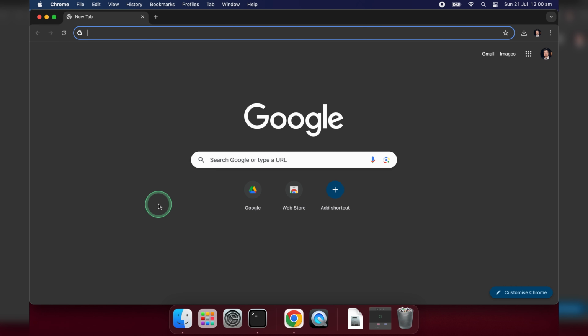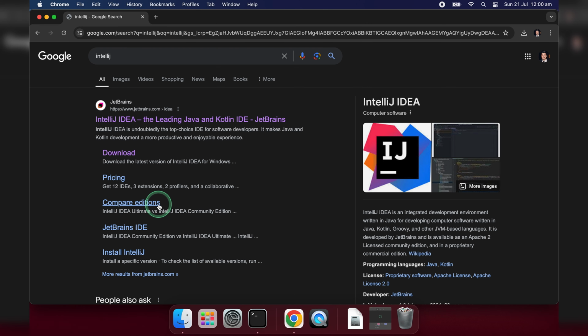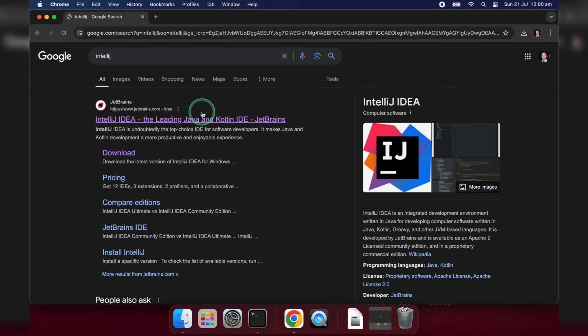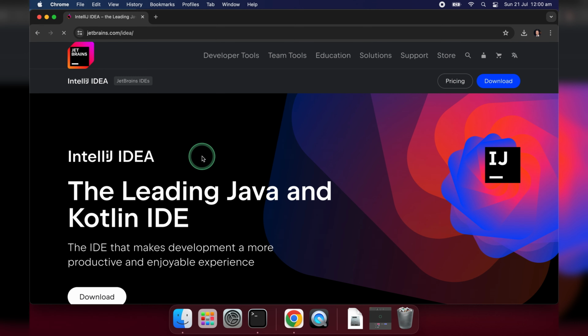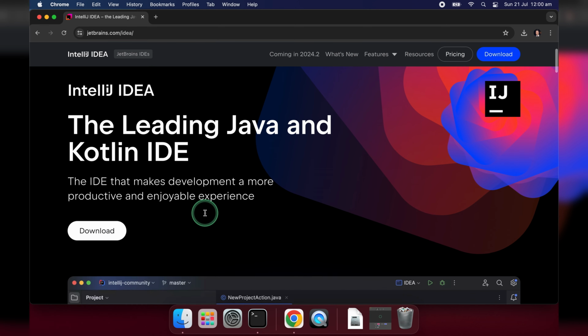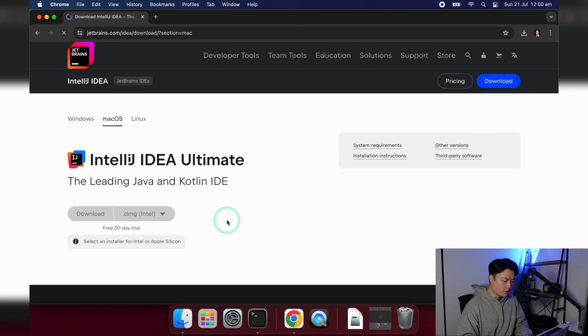Okay, to first start installing IntelliJ, let's search it up on Google. Now we go to the JetBrains website. Just click download.